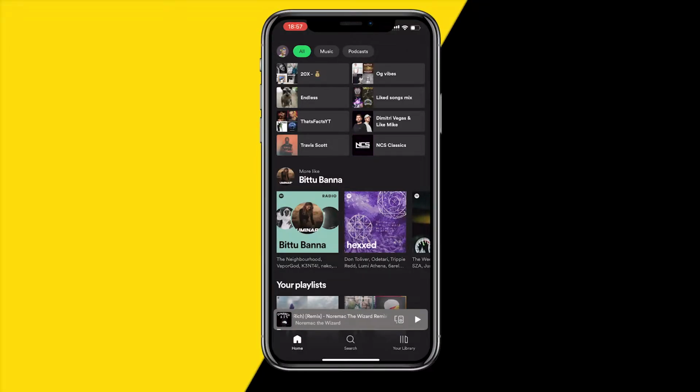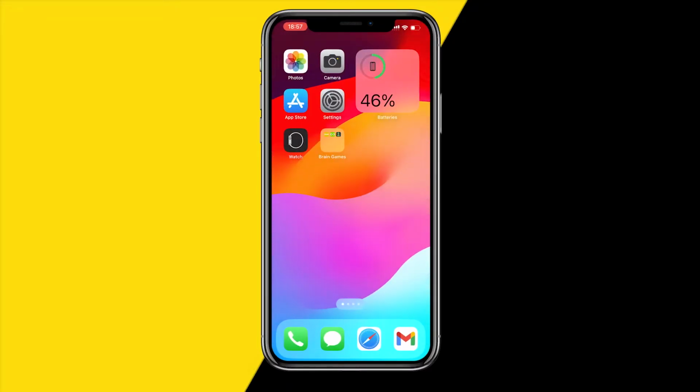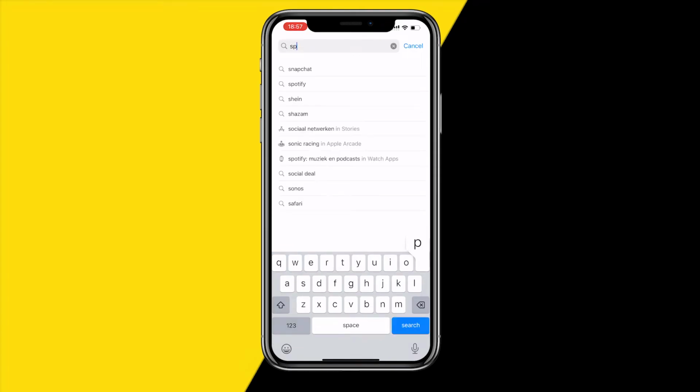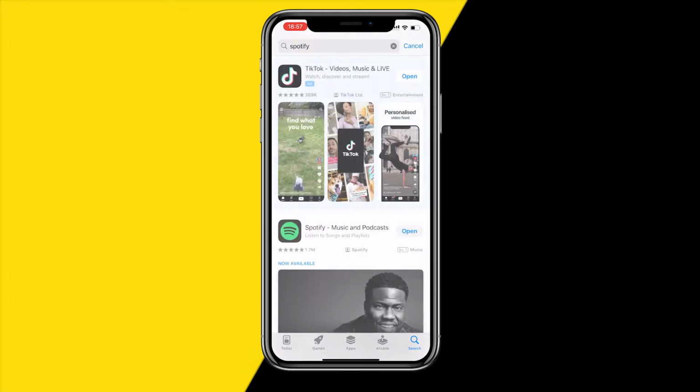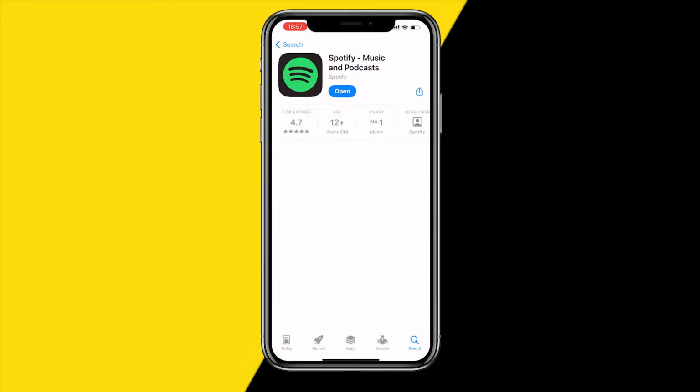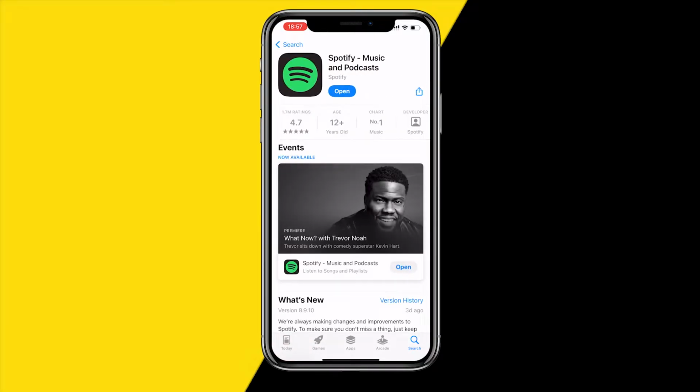Now, if that didn't work for you, basically all of your songs are downloaded or you have Wi-Fi or cellular mode enabled, then the second thing I would recommend doing is heading over to your app store, just like this. And then what you can simply do is type in Spotify and make sure to update Spotify to the latest version. Click on Spotify like this and then make sure it is updated to the latest version. If it's not, just click on update and you should be good to go.